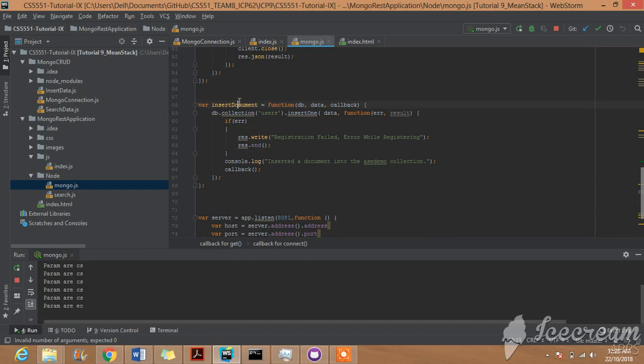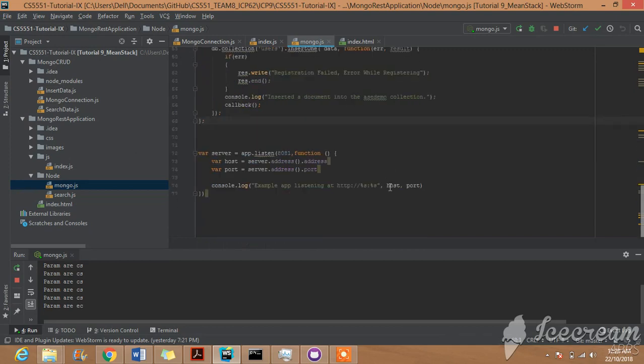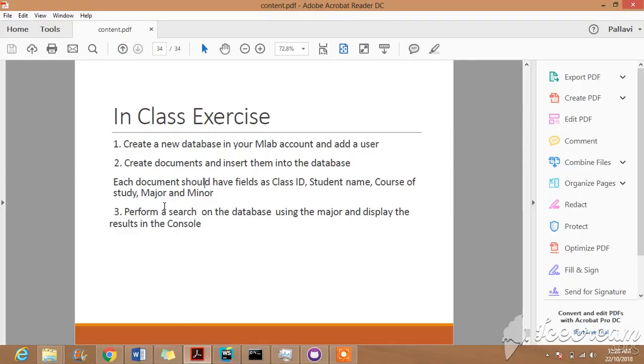Okay, in this insert document, what we do is db.collection of users dot insert one. Using insertOne, we will insert it. If it is successful, we will get a message that it was inserted into the collection. This is how it works. And the third insertion, as you saw, is successful. We inserted a document inside it.